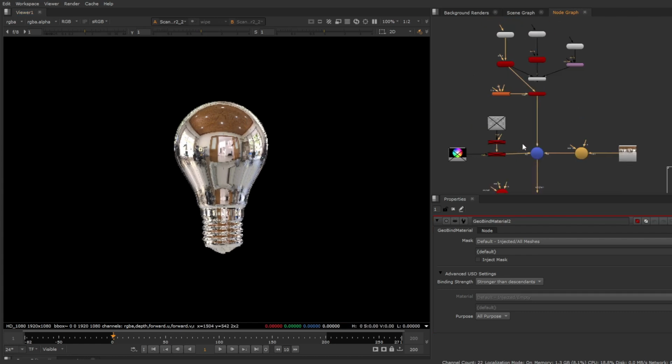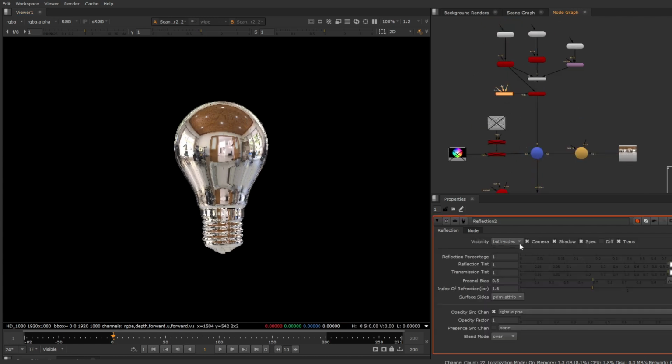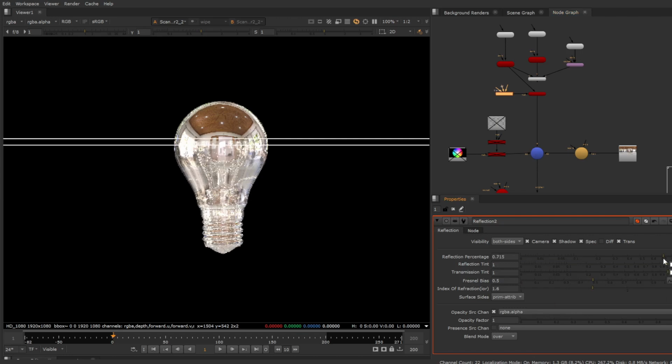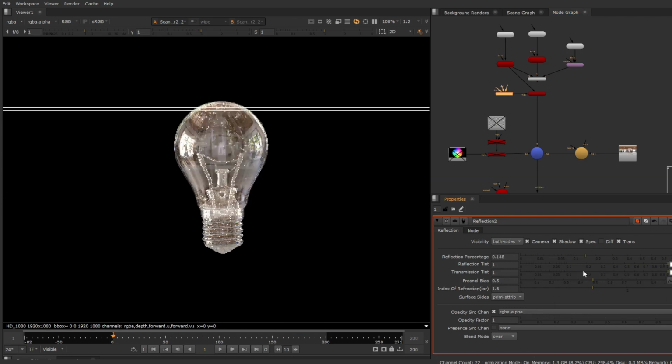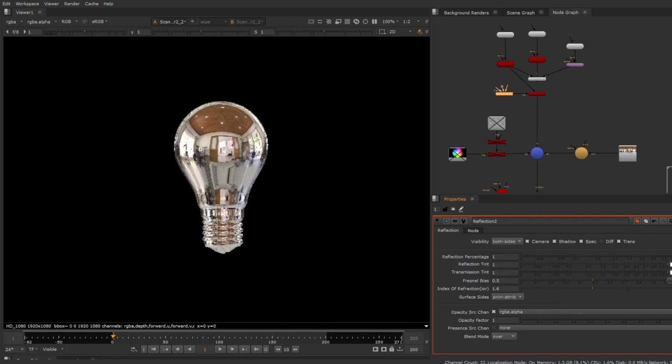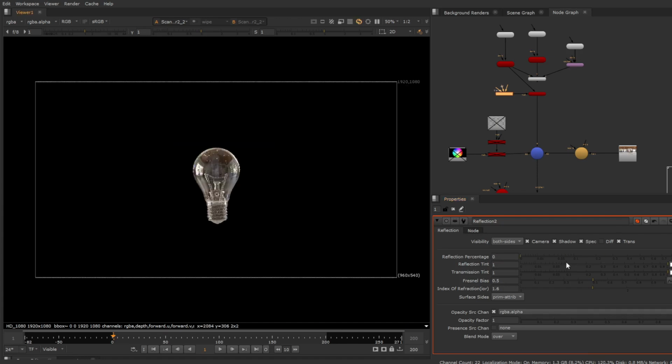The most important control is reflection percentage. This decides how strong the reflection is. If you set it to 1, the surface behaves like a mirror. If you set it to 0, the surface becomes transparent, and now we are working with refraction.